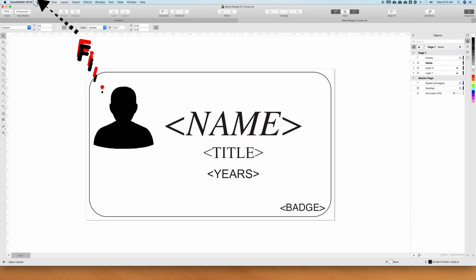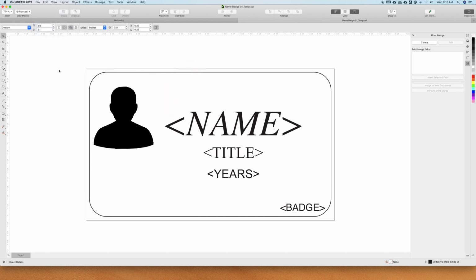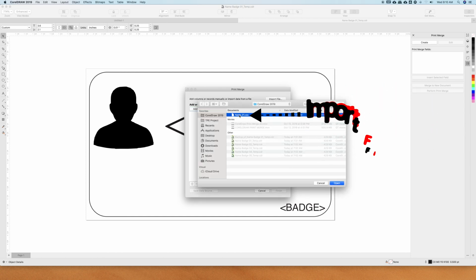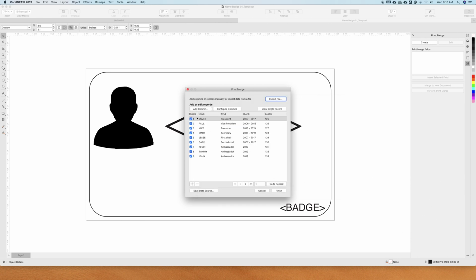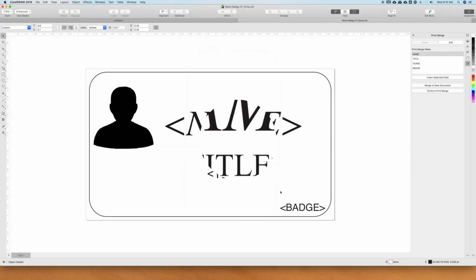So now I would just go up to File, Print Merge, Create, Import a File. My customer's file's here. I'm going to say Open. Here's all the names with their fields. Say Finish.